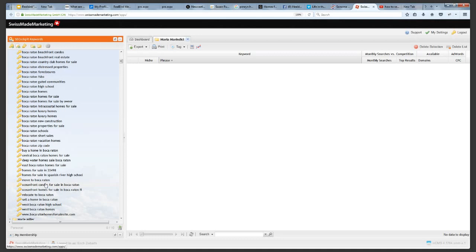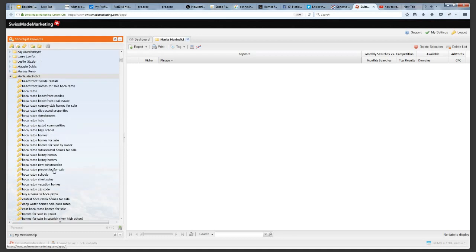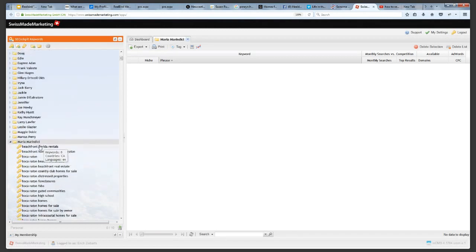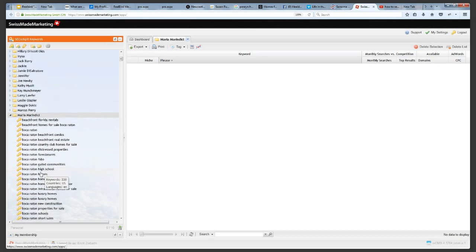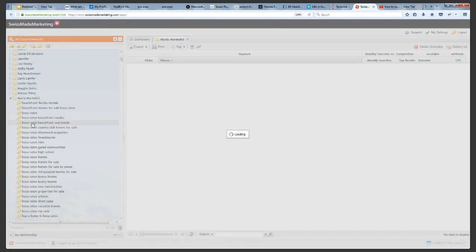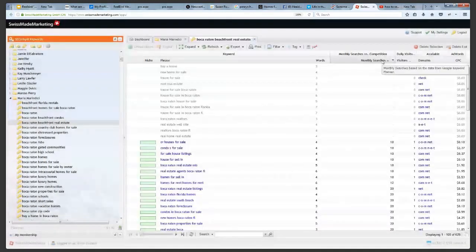So these are some of the clients that I've gathered some of their best keywords, and you can print out these in an Excel sheet so you can have them. And this gets detailed. I mean, let me pull one up. Boca Raton beachfront real estate. Okay, this gives an idea how many people are searching.